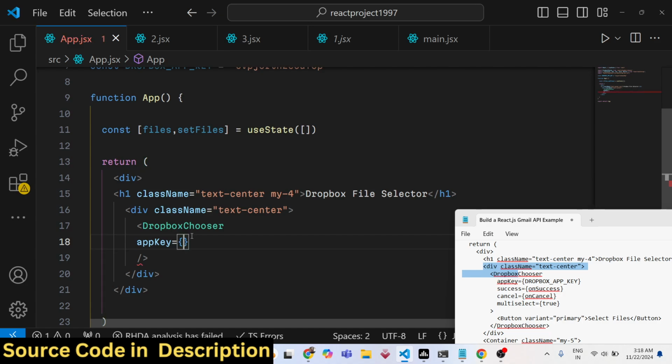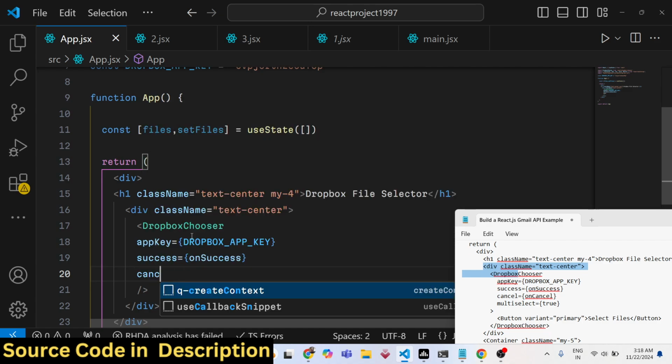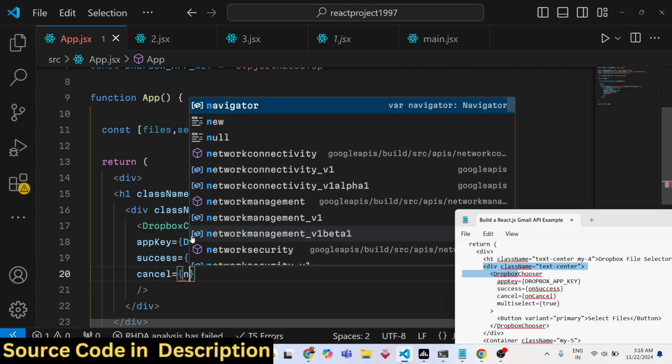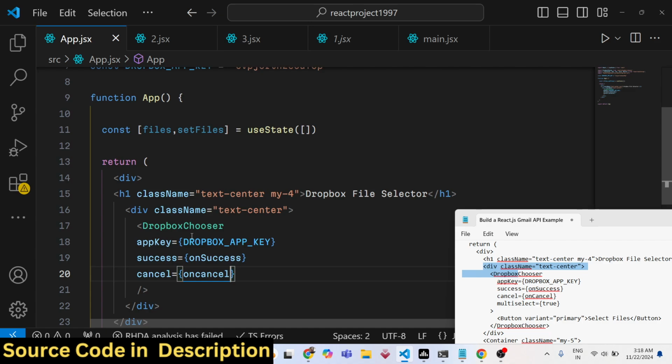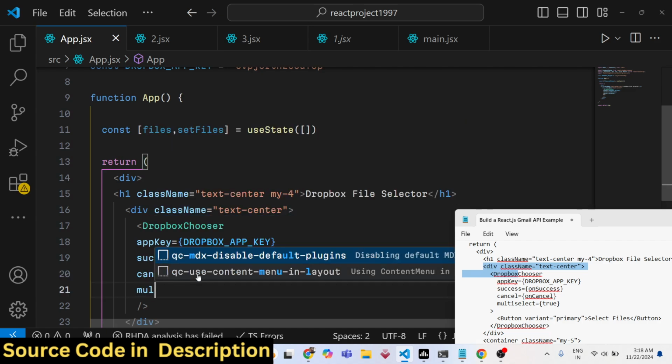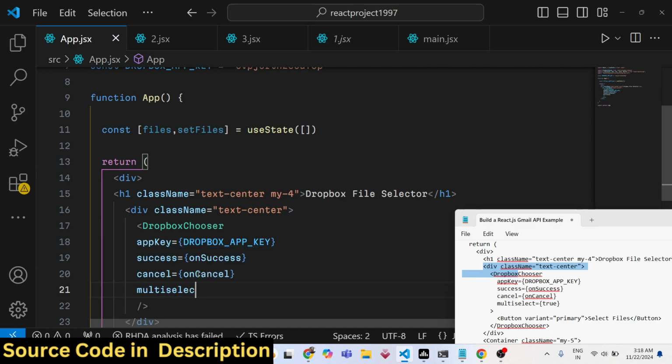We have set this using Dropbox app key, and then we need to provide the success and the error callback. Once you provide this, we need to configure these functions: on success, and when the user cancels the operation, this on cancel will be executed. So we need to write both these functions, on success and on cancel. The fourth parameter it takes is multi-select. This means that we will be able to select multiple files to upload and download or show.